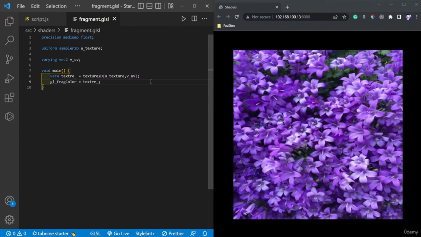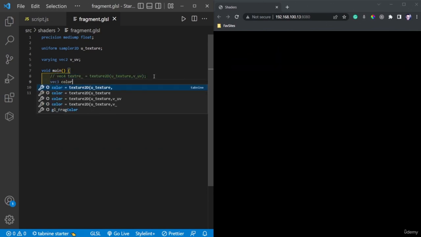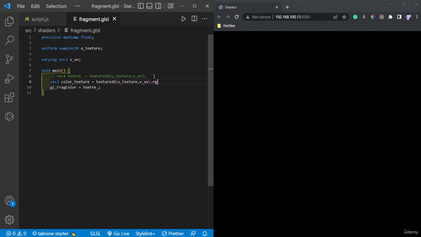But what do we benefit from texturing the mesh using shaders? The answer is that we now have more control over the image. To understand what I mean by that, we need to separate the texture colors from the opacity. This will be done by writing vec3 colorTexture equals texture2D(uTexture, vUv).rgb. And in the fragColor variable, we write vec4 and the variable name, then we add the opacity.